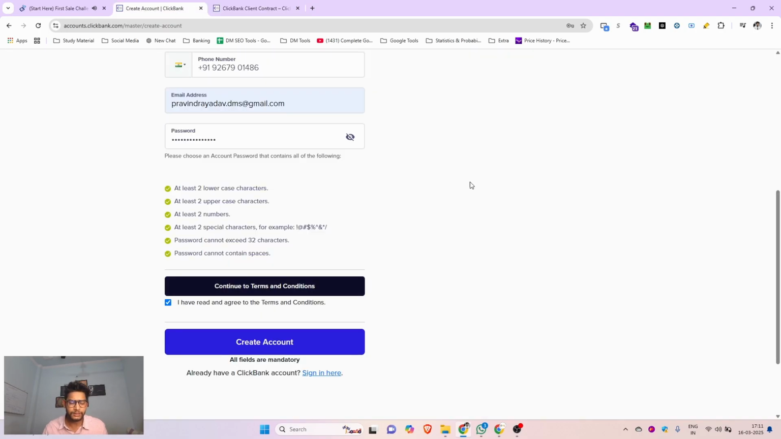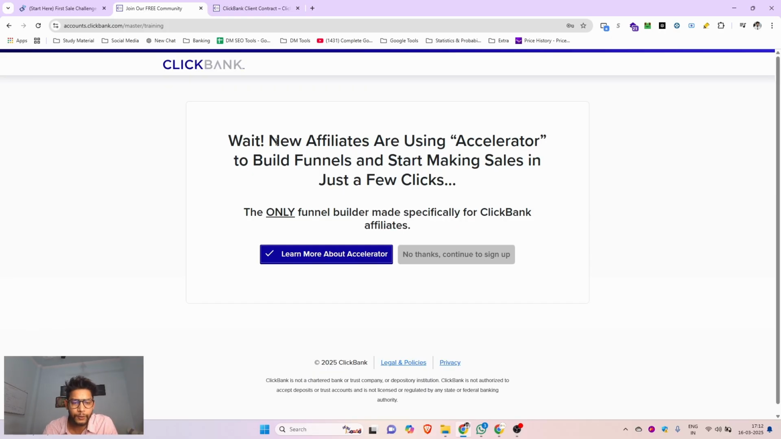And then after, you can see this checkbox is automatically checked when you click on this button. Then you can click on the create account button, and you can see what new affiliates are using: accelerated, to build a funnel and start making sales in just a few clicks, the only funnel builder made especially for ClickBank affiliates. Learn more, or no thanks, I'm going to continue to sign up.